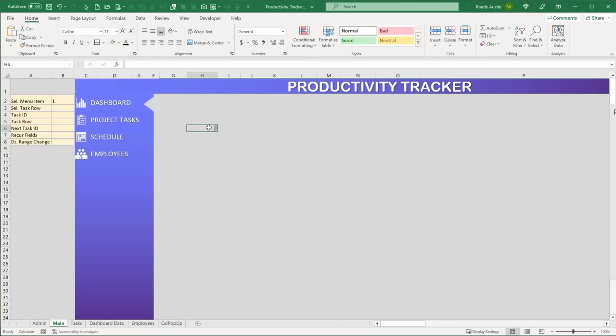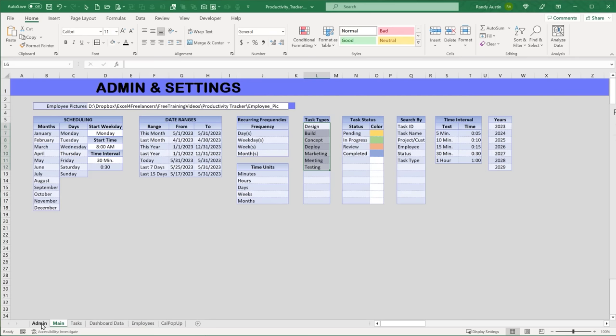So the first thing, inside G3, is going to be our date range field. So date range here, that's the label that we want. And here's going to be our date range. So what is that date range? That is going to come directly from the admin. I've created a named range called date range here. We take a look and see date range. So I'm going to copy that.